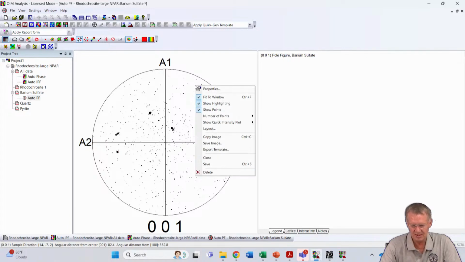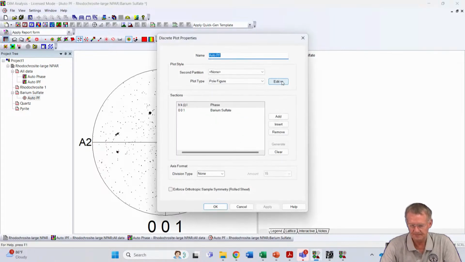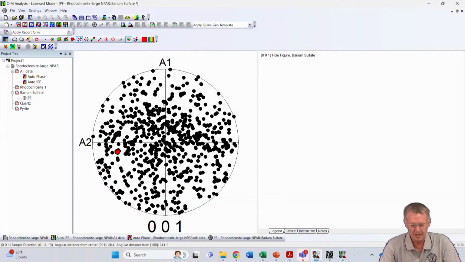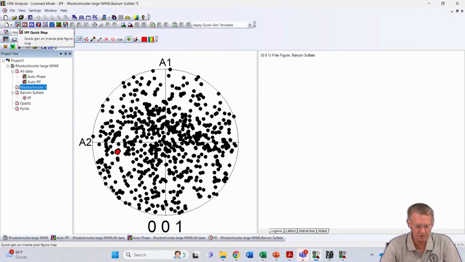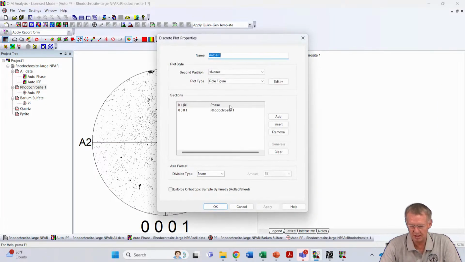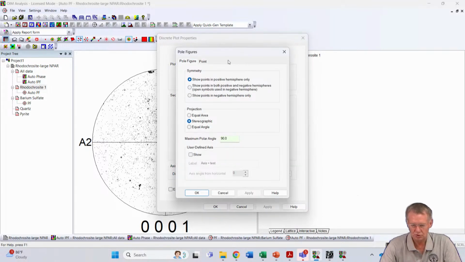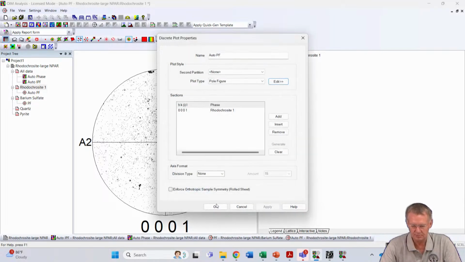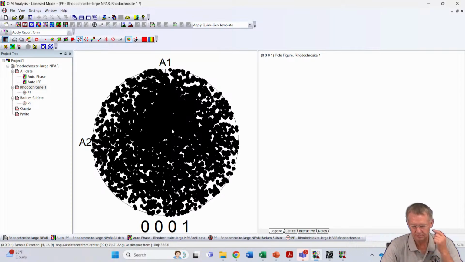So we have the barium sulfate pole figure. Let's make these dots big. Okay, now those dots are big. And then we're going to do a pole figure in this rho, whatever it is. And you choose which pole figures you want to look at, right? So you can choose a whole bunch of different pole figures. Wow, too big.